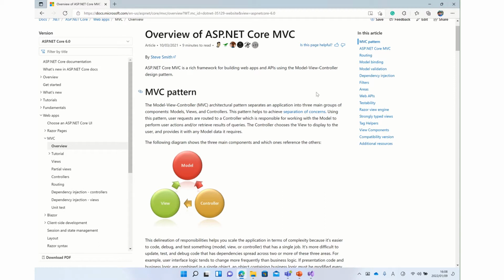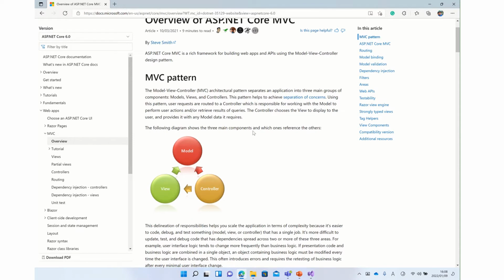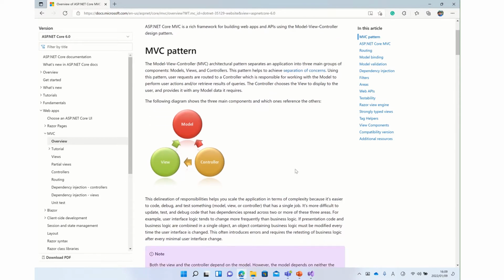There's a link here. Using this pattern, user requests are routed to a controller, which is responsible for working with the model to perform user actions and/or retrieve results of queries. The controller chooses the view to display to the user and provides it with any model data it requires. So the diagram is here. I'm just going to make this short.